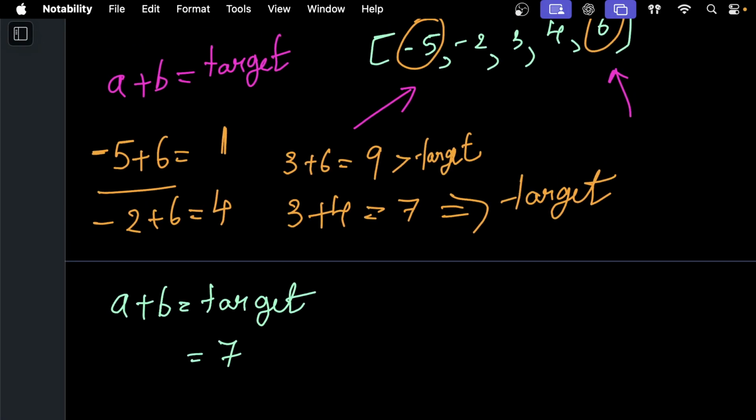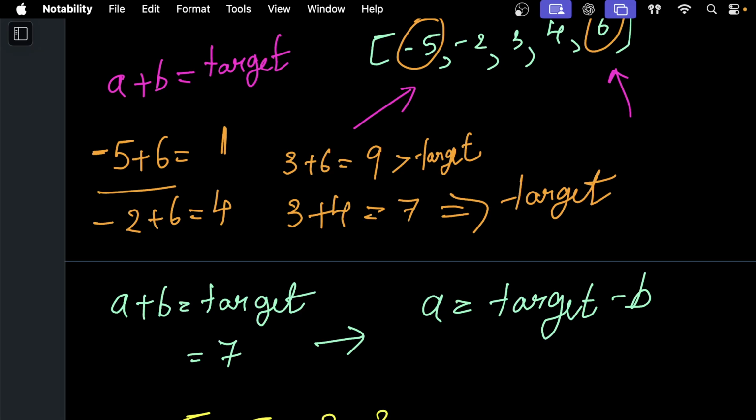Okay, so the number of unknowns can be reduced. What I can do is I can say A is going to be my target minus B. Suppose I'm doing only one iteration. So I have this array, right? Minus 5, minus 2, 3. I know this, and let B be the one pointer.